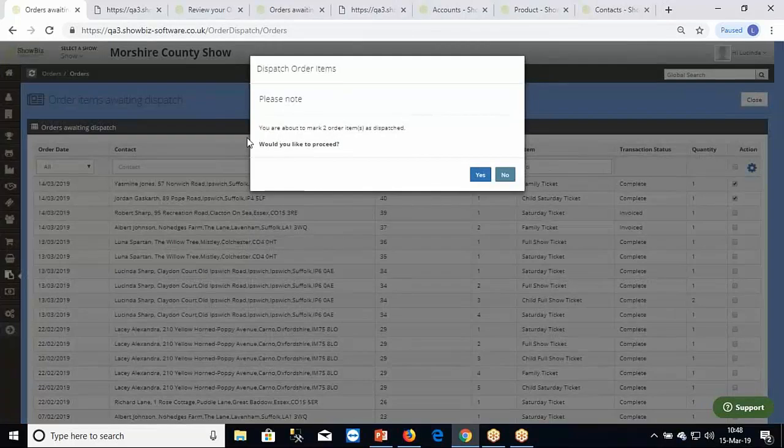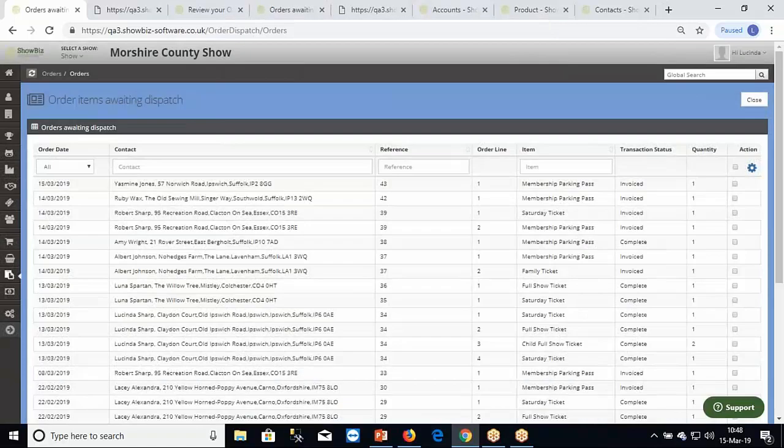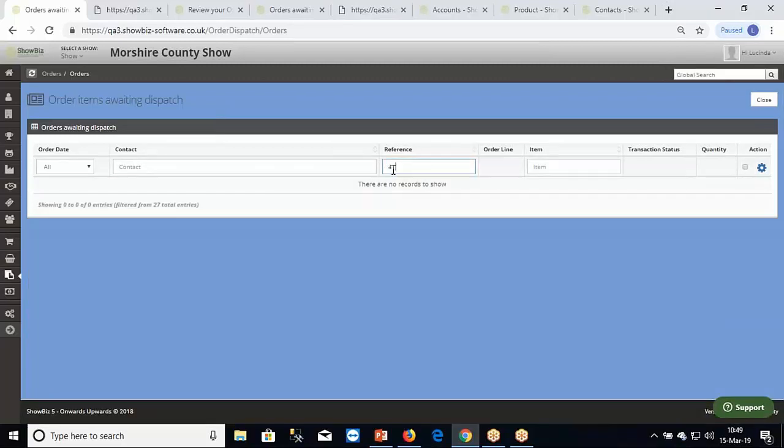So if we do that, it will then come up with a warning message just saying these items are going to be marked as dispatch. You say yes to proceed. And then you can see, so look, order 41 isn't there now. So those items are now no longer showing on the list.